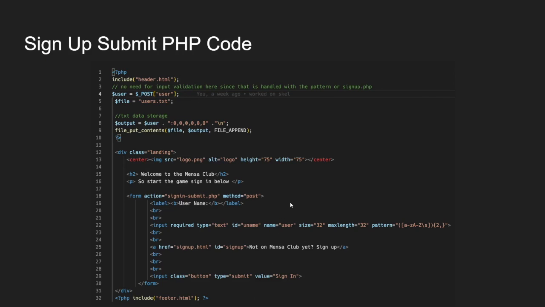This is the code for it. Now this is where it differs, in that this will input the user data as fresh data instead of pulling data out of the text document.